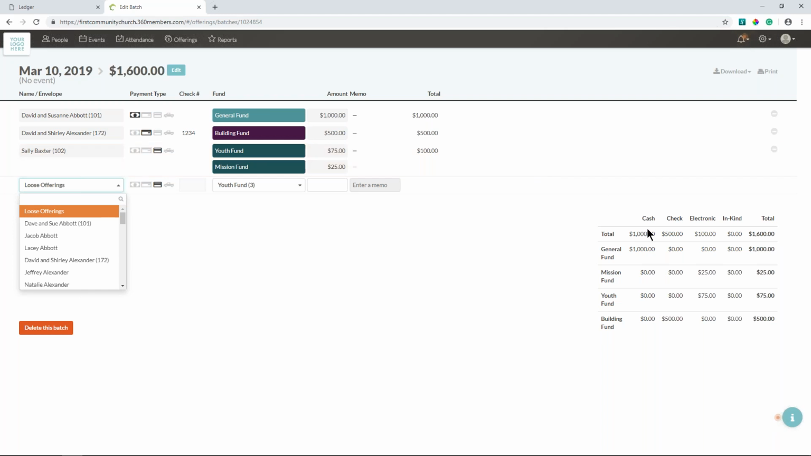So the total amount given was $1,000 in cash, $500 was given by check, and $100 was given electronically. And then it'll give you the totals over here on the right hand side. The total batch is $1,600. General fund 100, 25, 75, 500. So when you're ready, you can print a batch report.